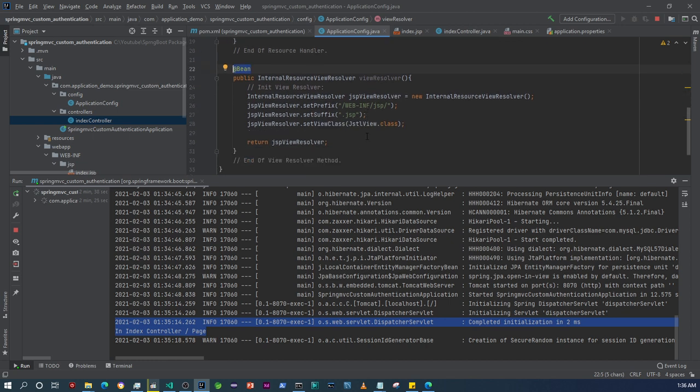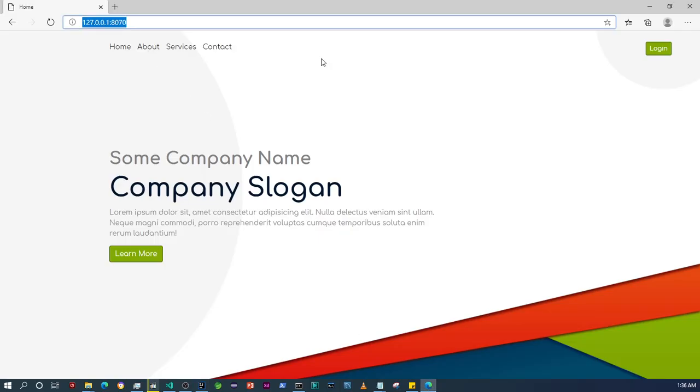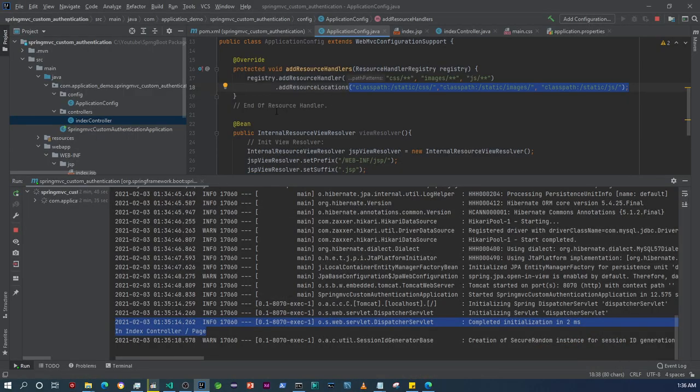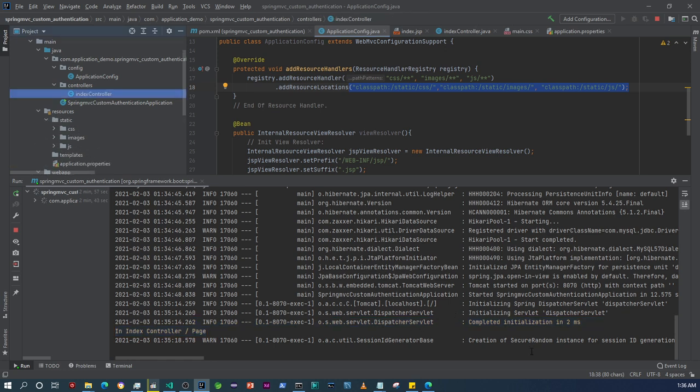So now we are able to render our views, and because we've also set up our CSS and static files, the server is now able to pick up our resources within our static folder over here. If it didn't, we were going to see some errors over here. I'll show that when we create other views, but for now everything is running accordingly.